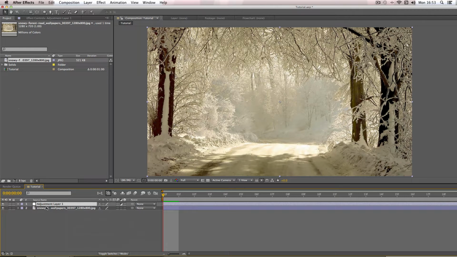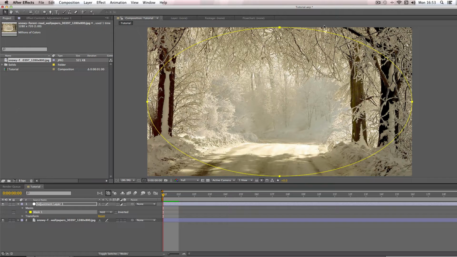So with my adjustment layer selected, I'm going to go up to the tool section over here and pick an ellipse tool here. And I can just go ahead and draw my shape, but what you can do is just double click here and it will make the shape for you.